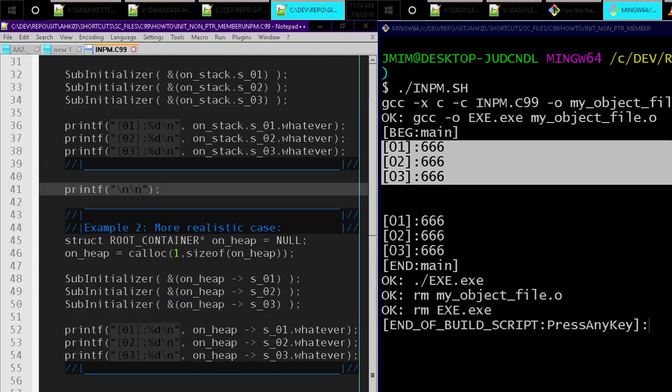The next example is a more realistic example of how you would use this. So we have our root container, but this time it's a pointer. So I named the variable onHeap. We'll use calloc to zero out the memory. The size of will be the size of the data structure. We'll use the actual variable name for this. We could also use size of root container.